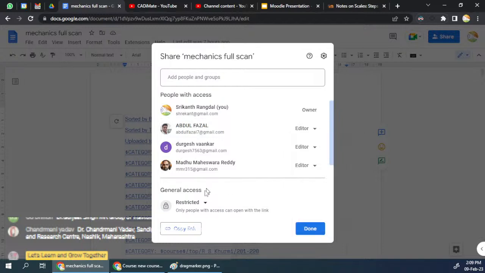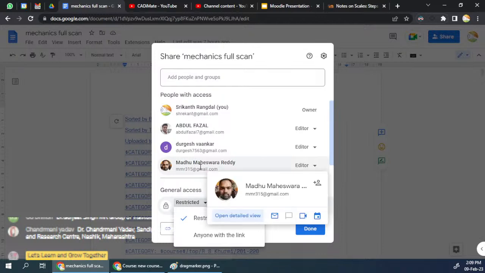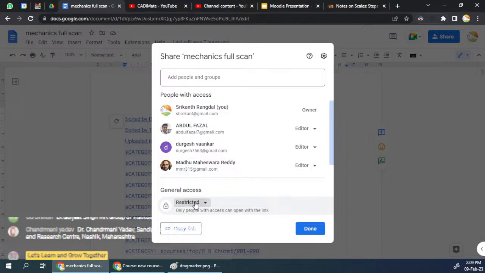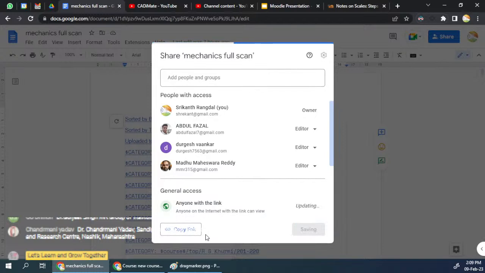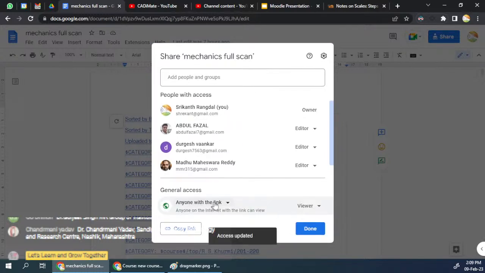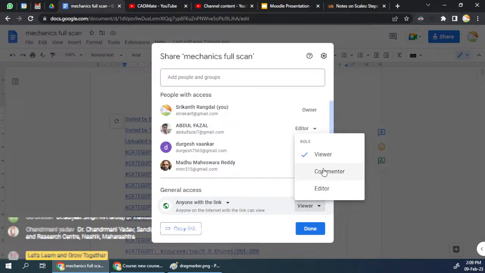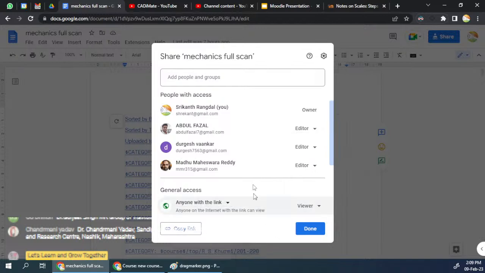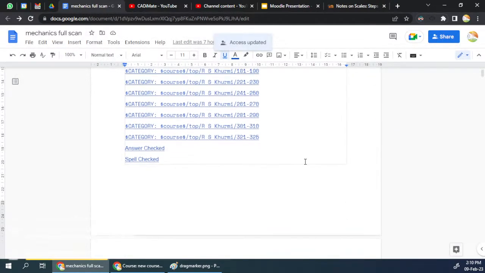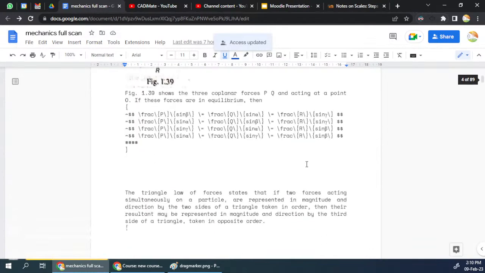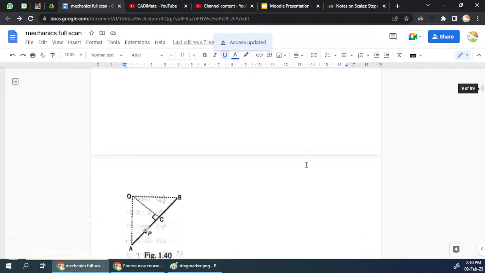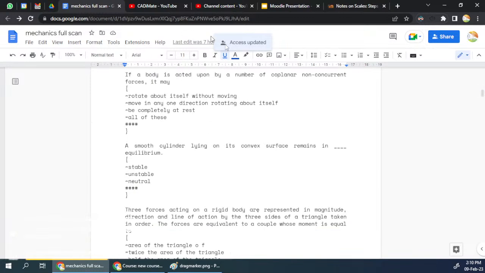And let us say you want a particular document to be available to anyone who has the link to this document. You can just change this from restricted to anyone with the link. Anyone with the link again can be a viewer, commenter, or editor. So lots of options are there for us to do this. I don't want this to be available with the link. I just want it to be restricted, so that's what I'm choosing. And you can see that we have collected data about lots of different questions for engineering mechanics.